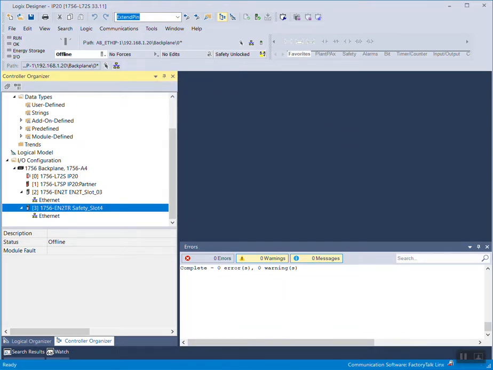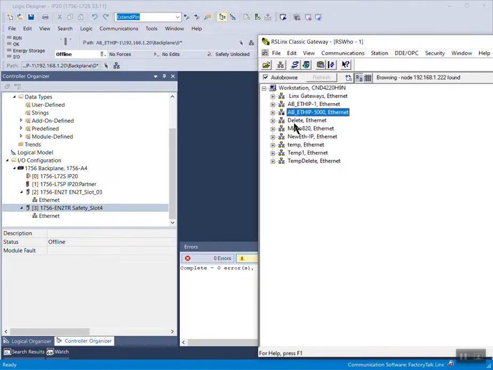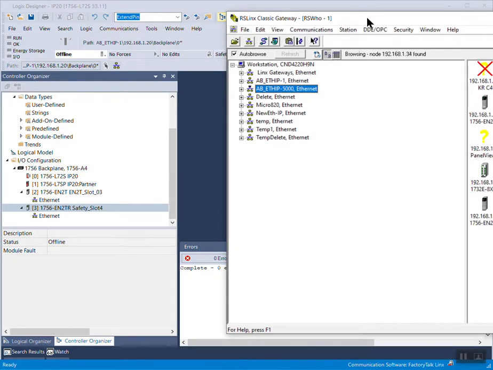In RSLinx here I have all my IP stuff. Typically you don't have anything set up, so you have to set up a new Ethernet driver that is going to be like a mediator between your computer and the PLC. Without RSLinx, you cannot talk to the PLC. So we have to establish a new Ethernet connection that's going to be used by the computer to talk to the PLC.